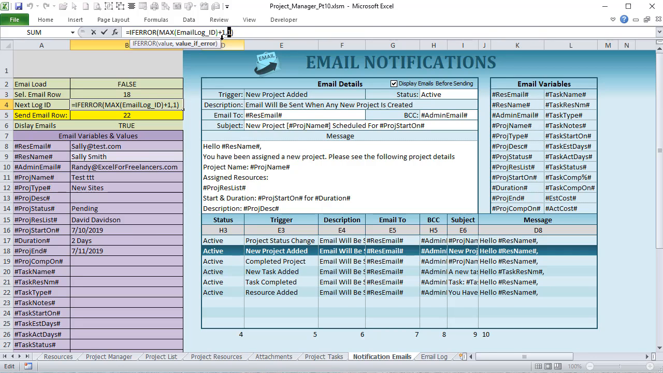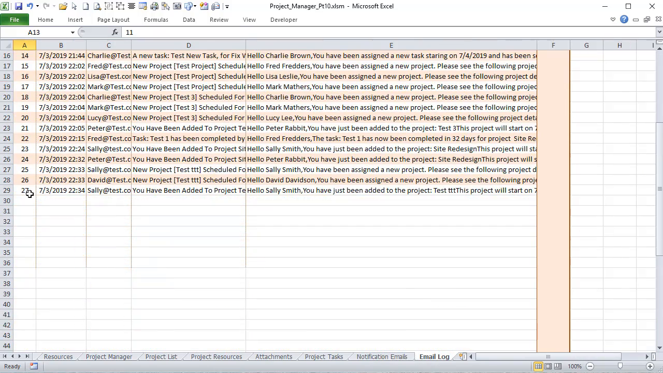There would be an error if there's no data. If you're just starting out, you clear all the data out, there's going to be an error. So in that case, just default it to 1. That's going to default our first email log to 1 no matter what. So it's a good way to automatically make sure there's actually a number in there. And of course, our next log ID is 28 because we are already up to 27.